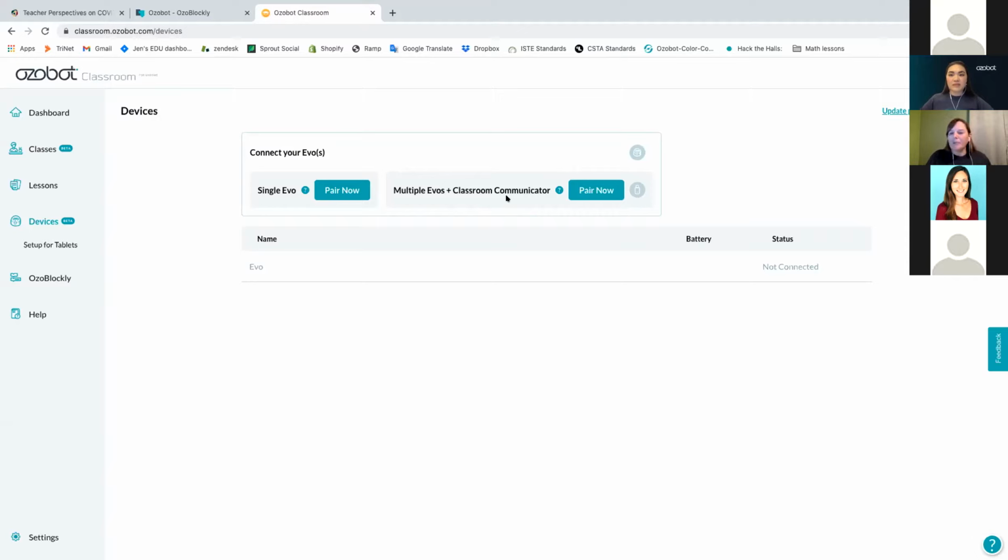Perfect. So if you have a classroom set and you have your communicator, make sure your communicator is actually plugged in. Sometimes if it's just plugged into your computer, there's not enough power going to it. So plug it into a wall or an actual outlet. Sometimes that is really helpful.